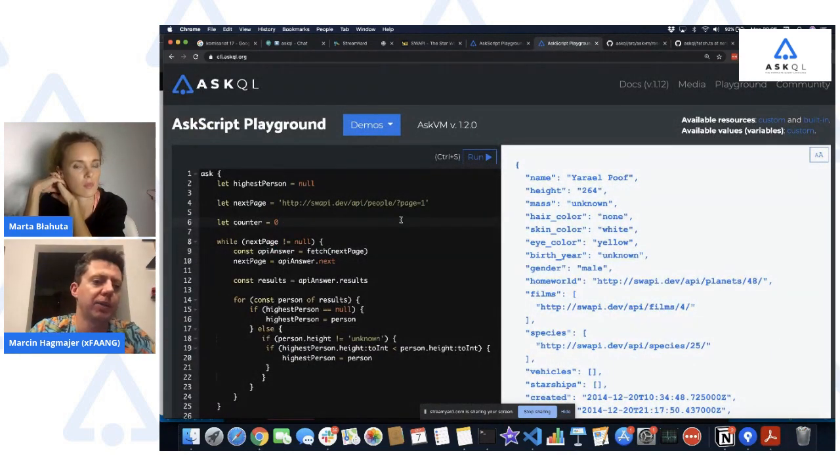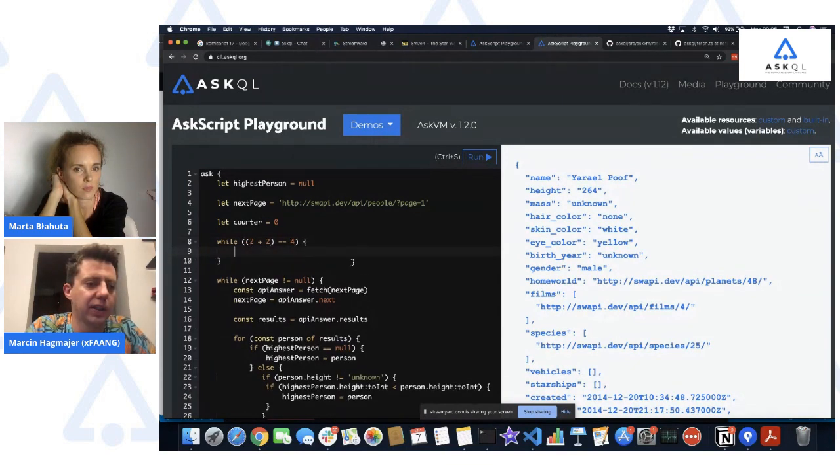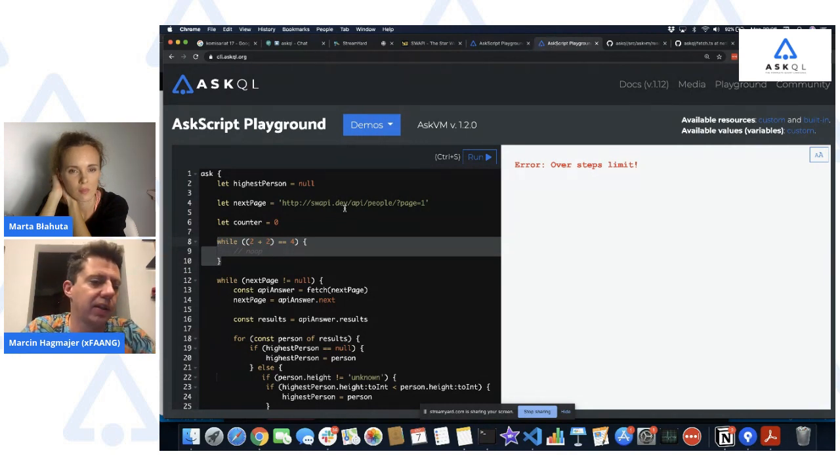to run programs safely. Because if I made a mistake, and if I had a loop inside my program that never ends, such as this one, where 2 plus 2 will always equal 4, so this will never end, right? And it will say oversteps limit. If I was to do the same thing inside my browser, it would pretty much kill the tab that I'm on. It would not be possible.